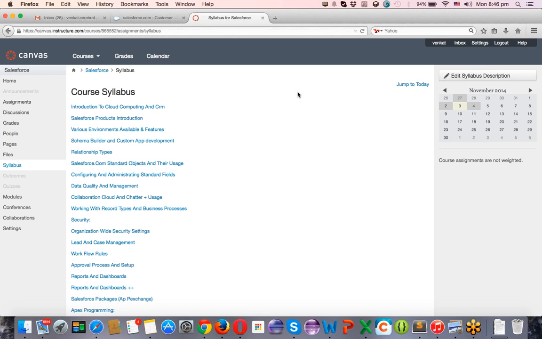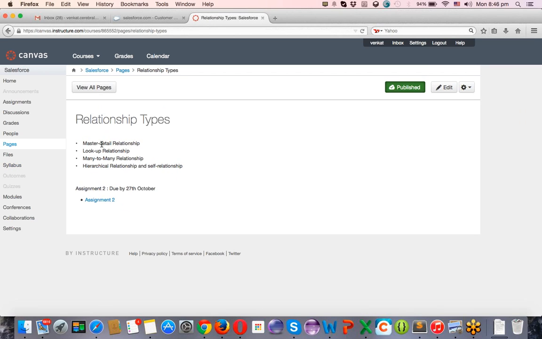Right. Hi, Lakuma. If you have access to the Canvas tool, you can see the syllabus of the Salesforce.com training. Currently, I think we have finished the schema builder and the custom app development. We have not done the relationship types because we have not built any relationships between the objects. We have done it in the demo, but we have not done it in the application.